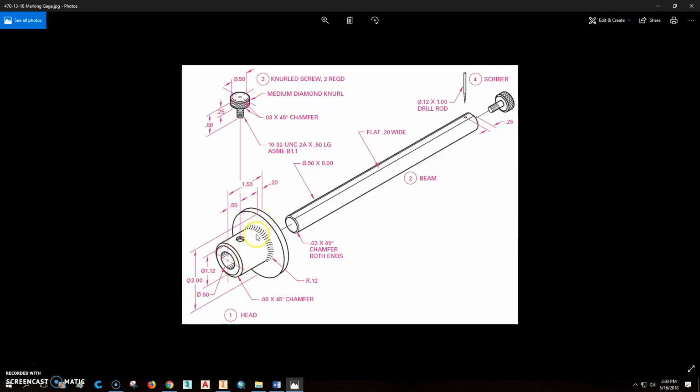Okay, so I've gotten a lot of questions about how to make this hole right here on the head part of this scriber, or the marking gauge. So that hole right there, if we go up here, we see that in this assembly this knurled screw is going to go down into that part right there. Well, it tells us right here this is a 10-32 UNC-2A by 5.5 long that goes into it. So what we're going to do is we're going to make that a 10-32 thread.